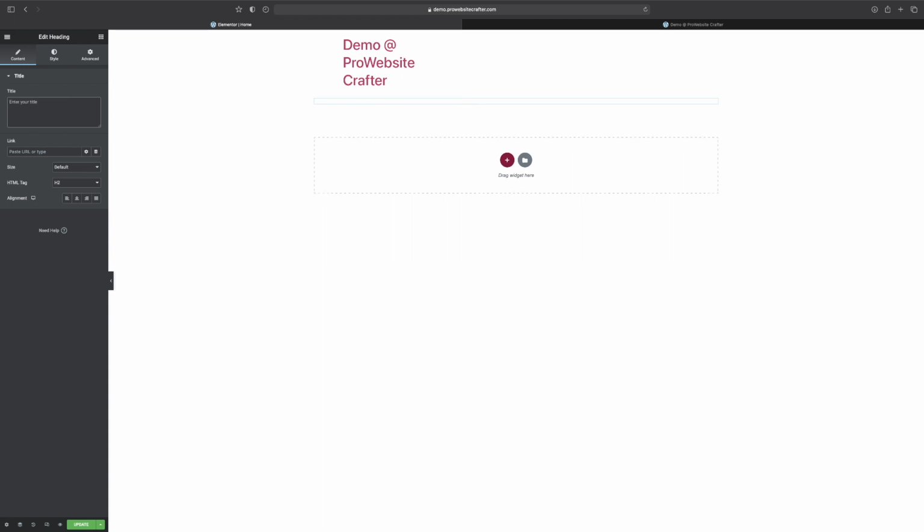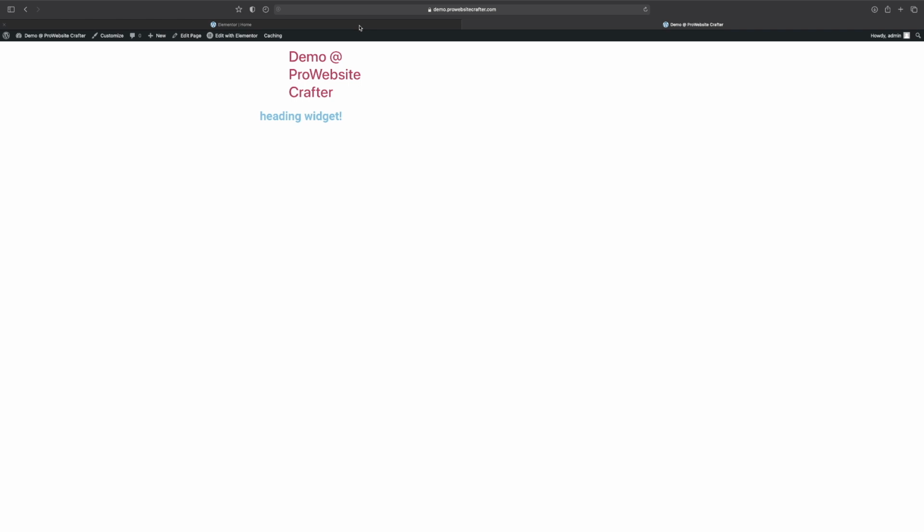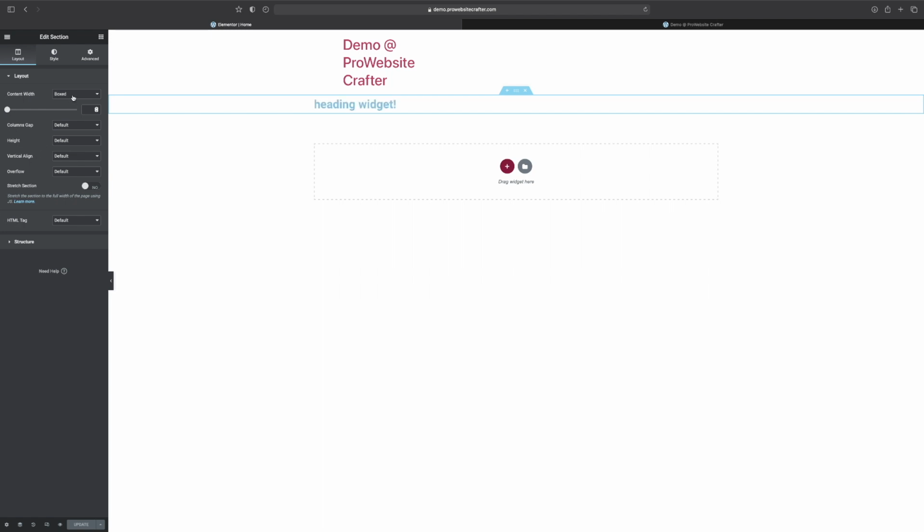So let's write heading widget. Update it to see your changes live. And when we refresh our page which we are looking at, boom, our heading widget is here. Let's go in our section and do one thing. Full width.